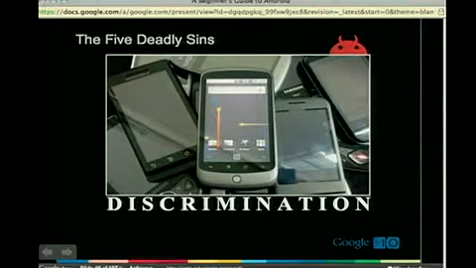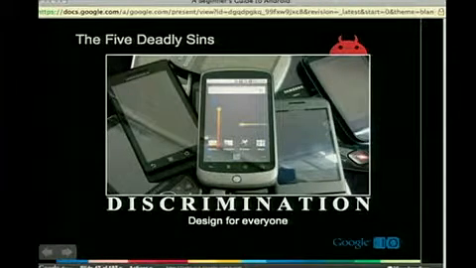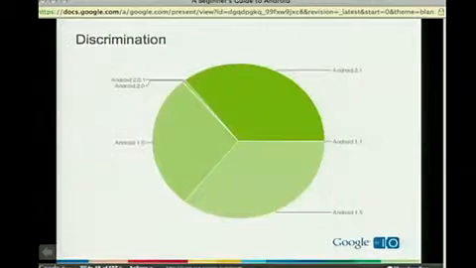So the final sin that I want to cover is that of discrimination. Designed for everyone. One of the big strengths of Android is that there are a huge number of handsets, and if you've been out the front here, you'll be able to see this massive bookcase of Android phones, and there's a few dozen there at least, I think, and it's all different screen sizes, hardware types, supported things, and many of them running different platforms.